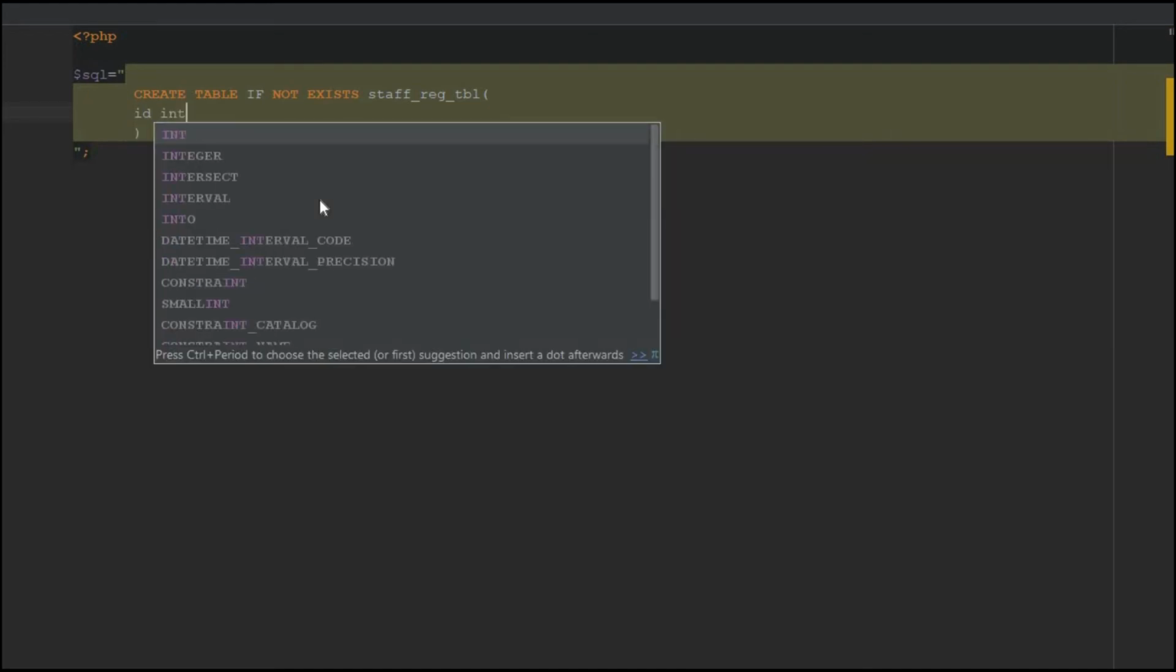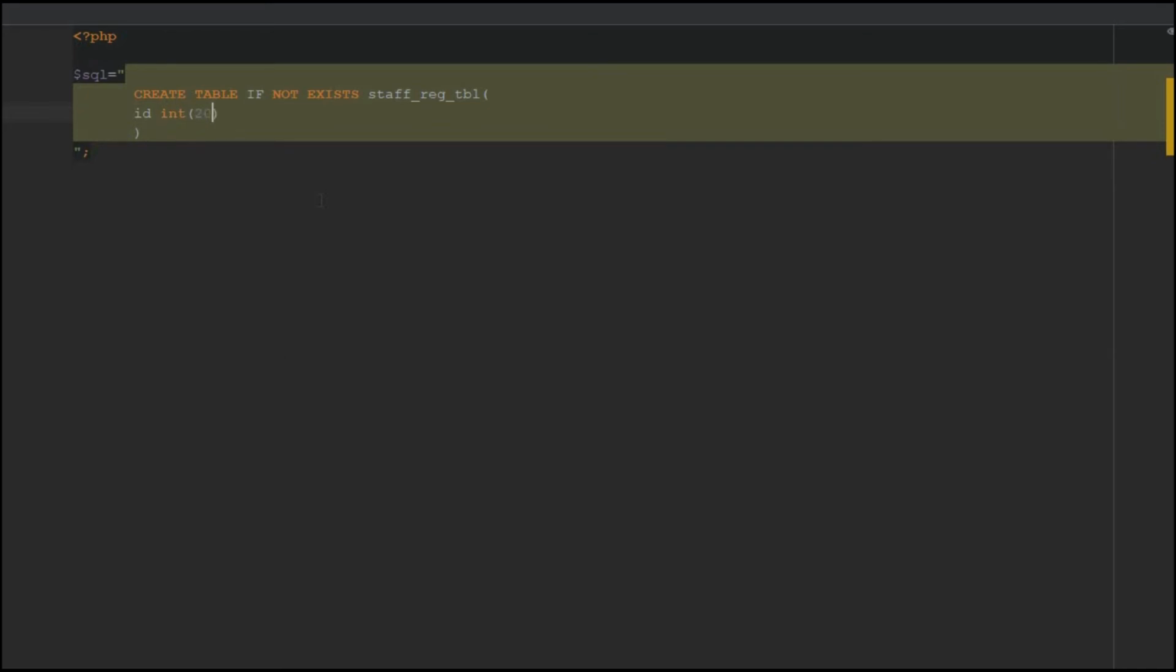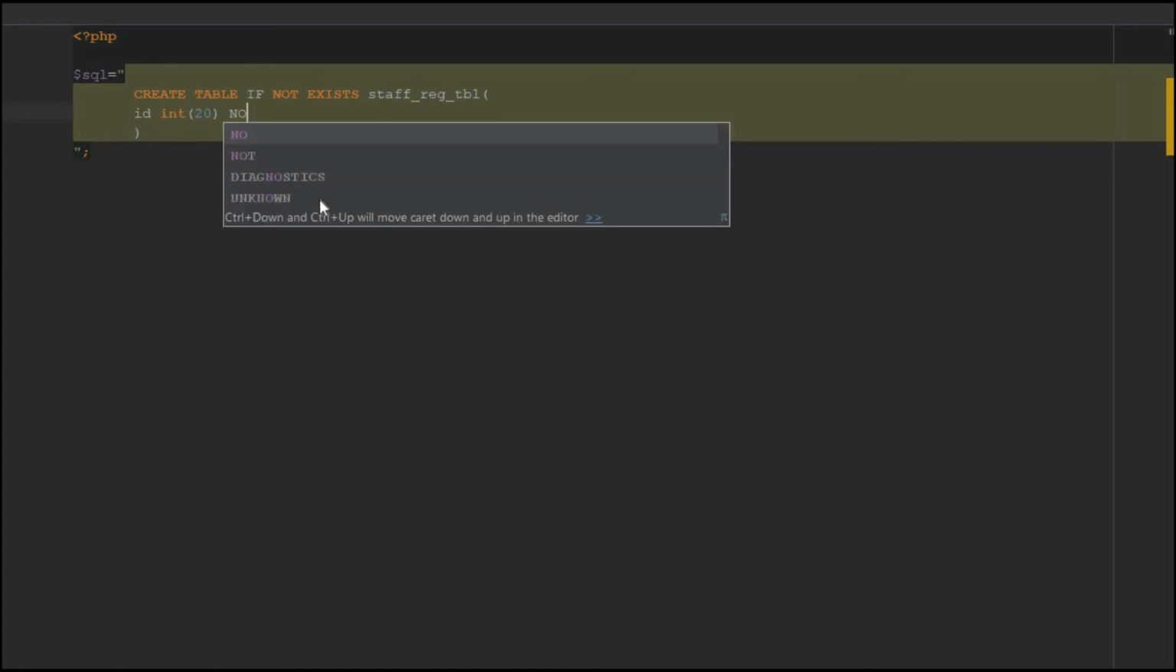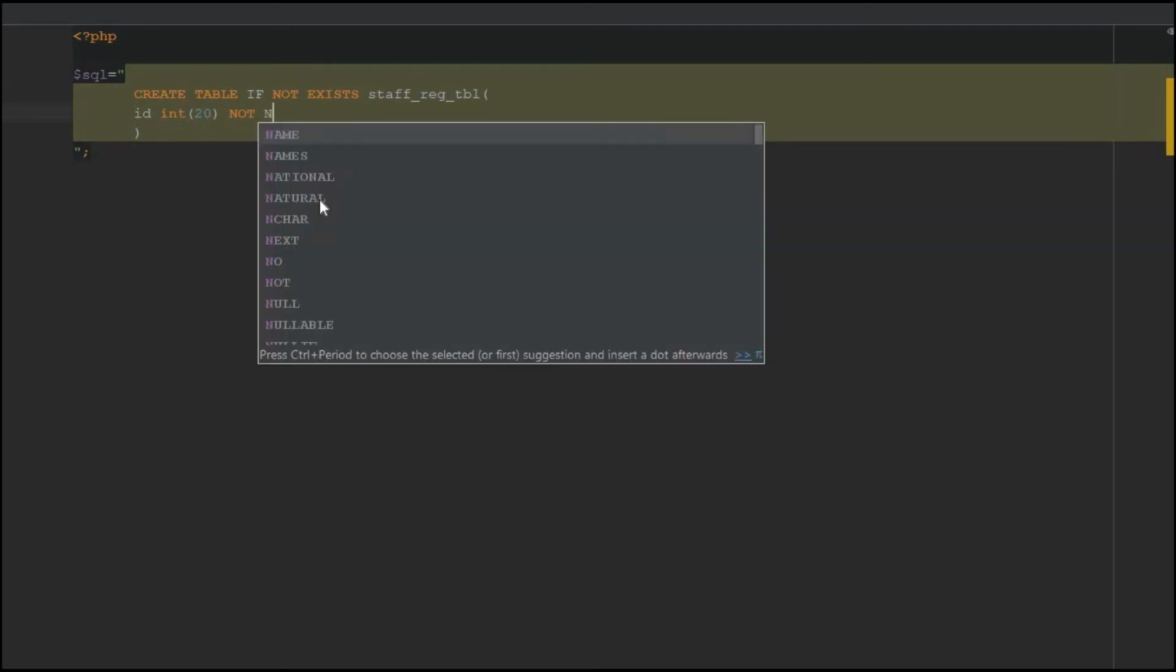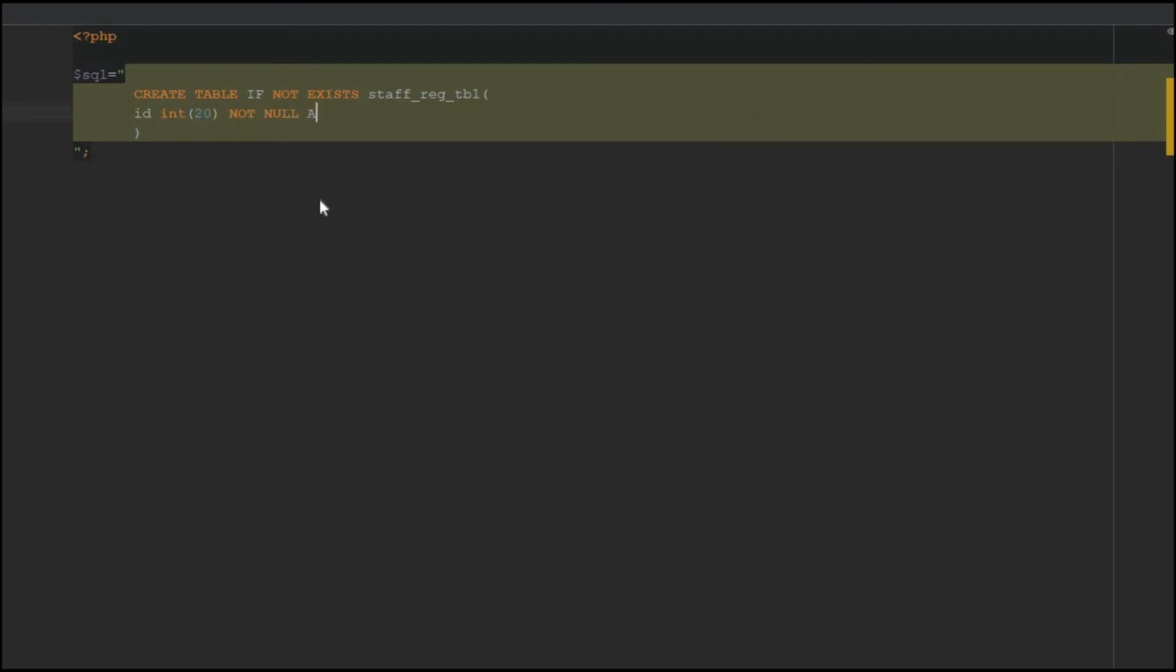The data type is int, and the size is 20. I'm making the size 20 because with the number of staff that we are dealing with, the size can keep growing and growing. It's NOT NULL, which means for every entry, it should be filled with something. And it should be an AUTO_INCREMENT field. Then I bring my comma and go to the next one.